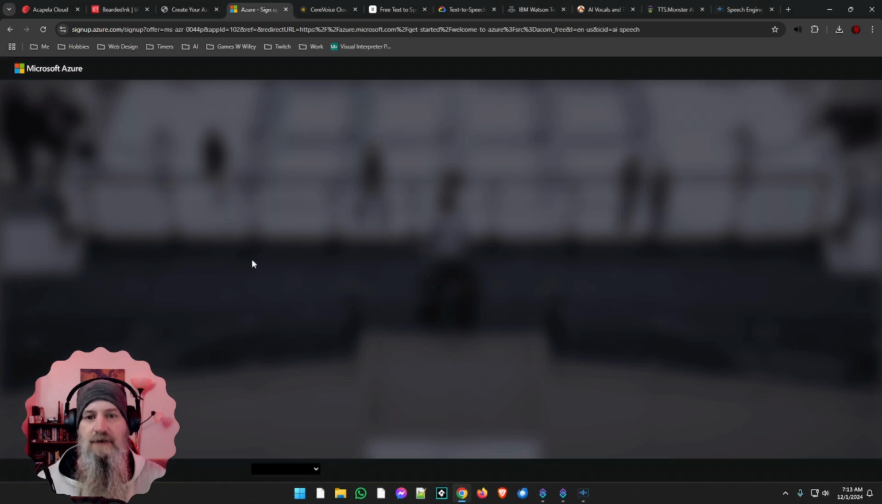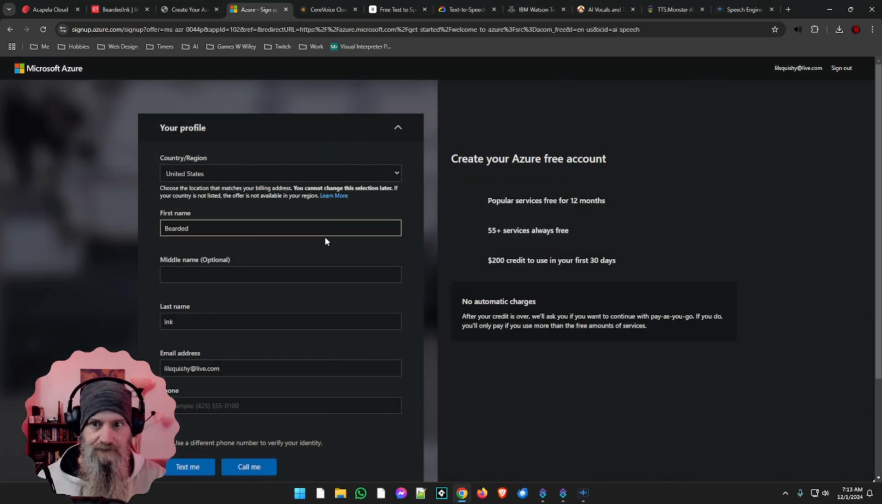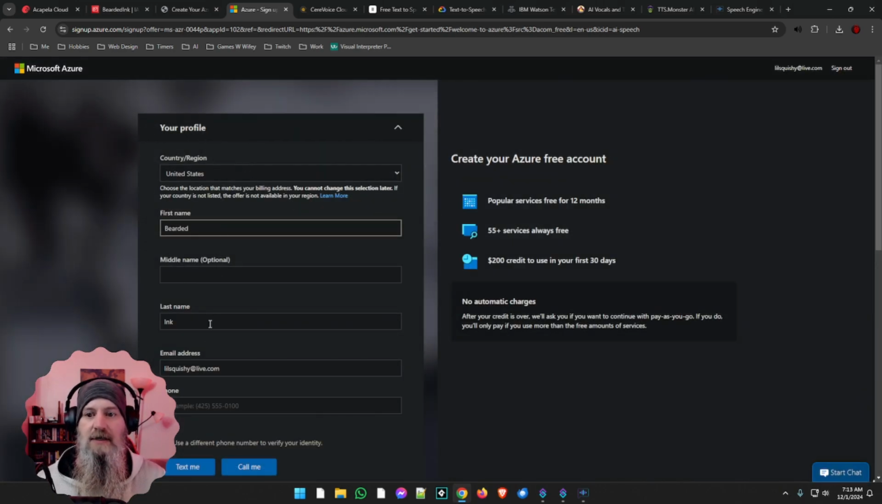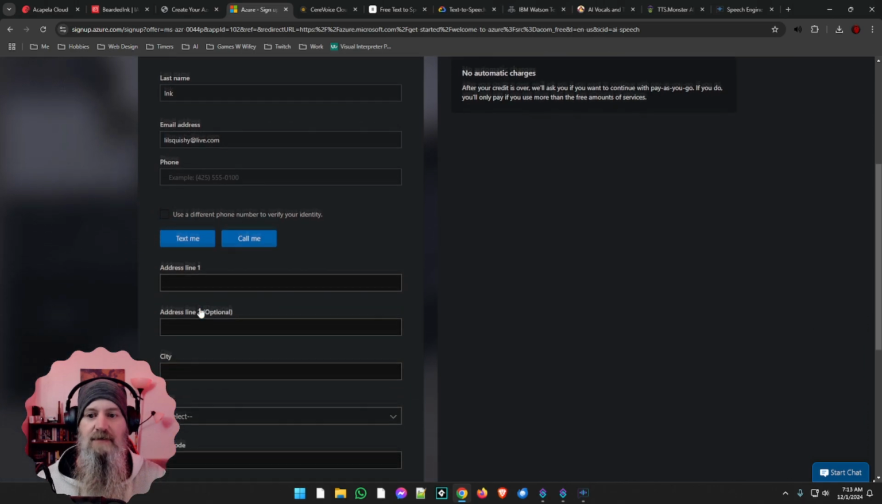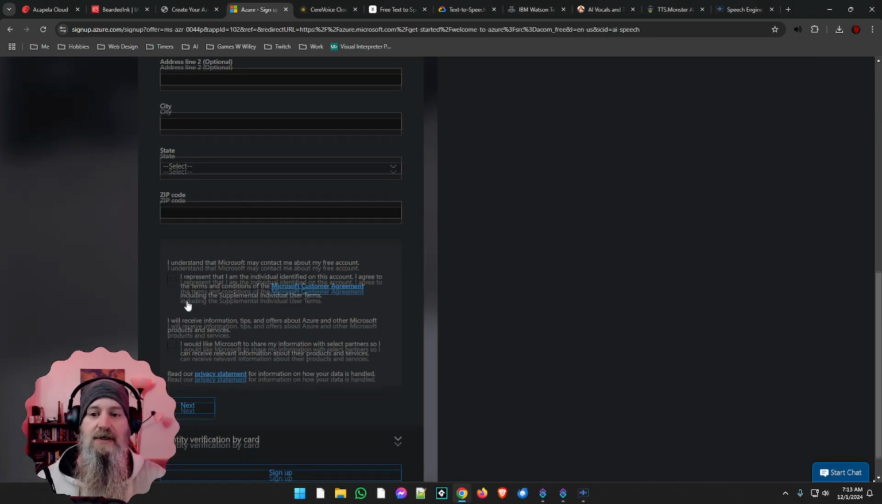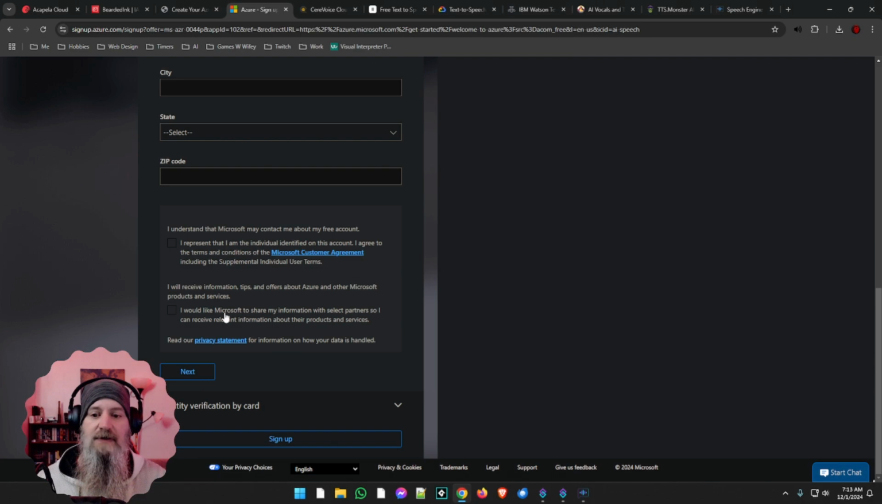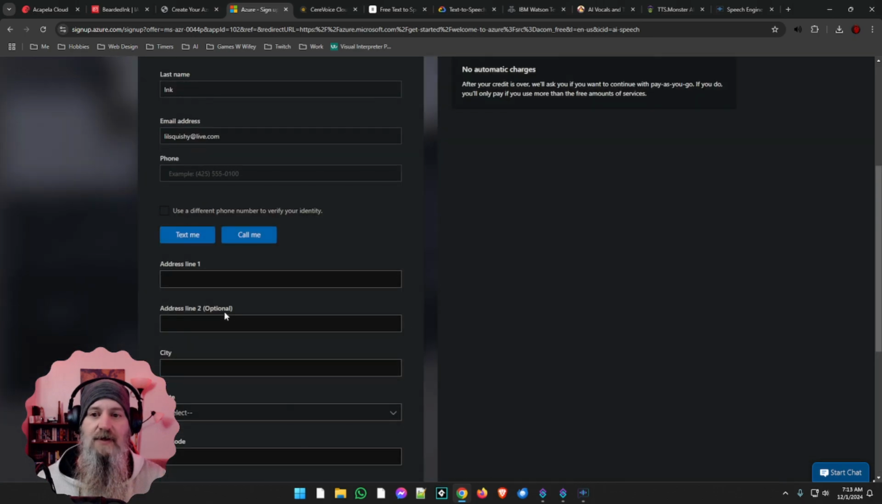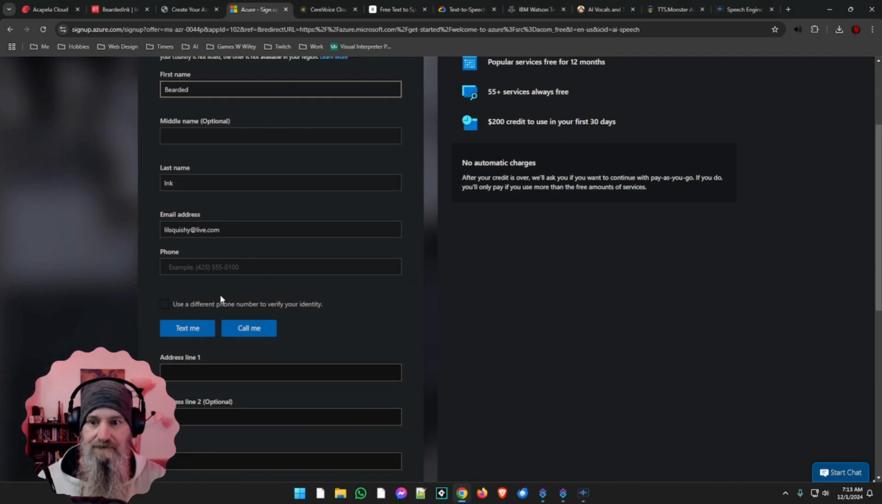Okay, so once we're actually signed in, again, you're going to have to come up with your profile stuff. Doesn't really matter what you want. We have to verify our identity, so we're going to have to put our phone number in, our address again, and then agree to all of this stuff. So let's go ahead and do that.